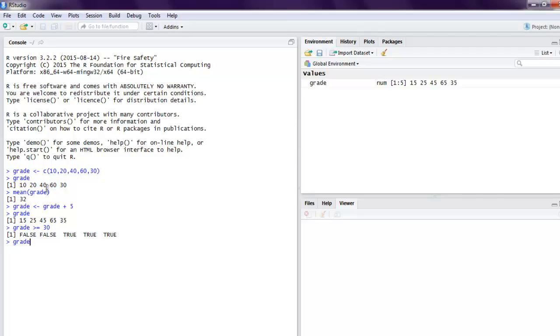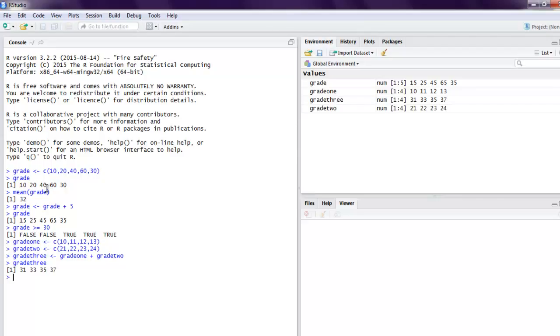Okay, now what if you want to work with multiple vector input and output? For that, let's create another vector that holds values for one student. So 10, 11, 12, and 13. So this is grade 1. Then we have grade 2. I'm going to use the combine function. So 21, 22, 23, 24. Now let's use grade 3, which is going to be the combination of grade 1 plus grade 2. And what it will do is combine the values of each vector and store it in our grade 3. And if I enter grade 3, then it will be the sum of these two vectors.